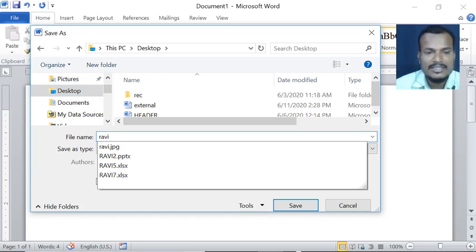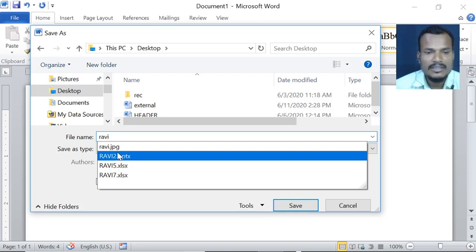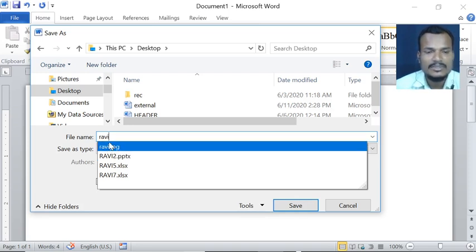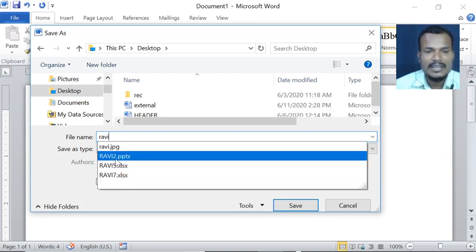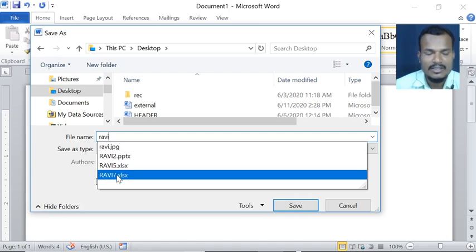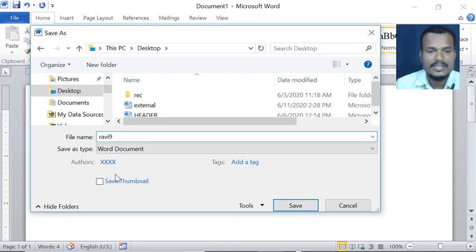While giving this file name, you have to observe carefully. See here, when I typed Ravi, some files already exist with similar names: Ravi, Ravi 2, Ravi 5, Ravi 7. So don't give a file name which already exists on your computer. Give a different name. So I'm going with Ravi 9. See, a Ravi 9 file is not there. That's why give different names.